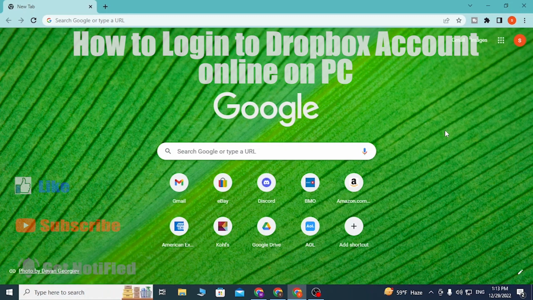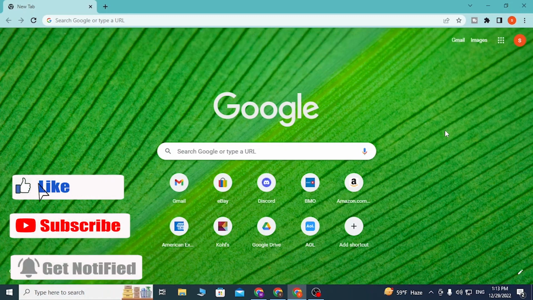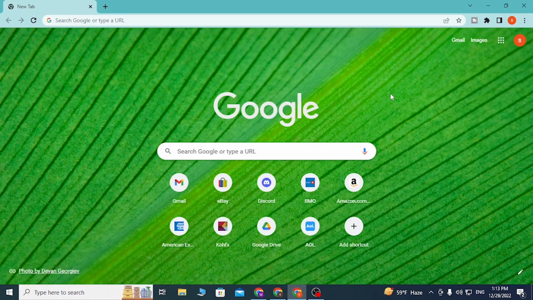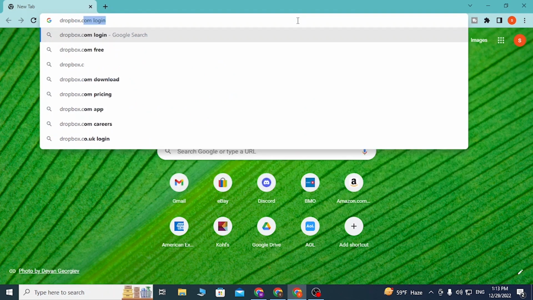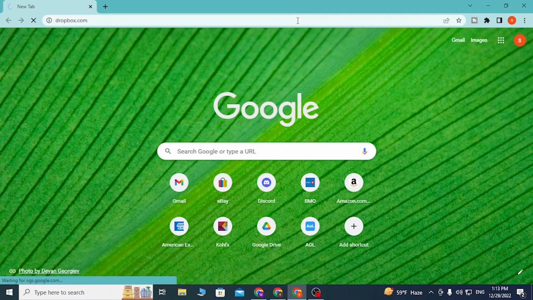Now to log into your Dropbox account on your computer, first open up your preferred browser. I have already opened Google Chrome, and in the search bar, click over there and type in dropbox.com like this and hit enter.